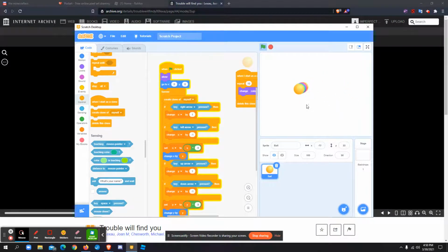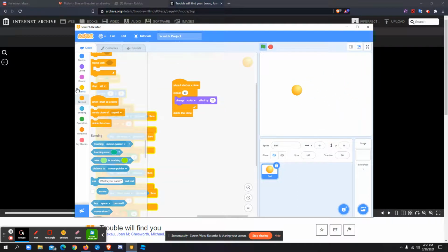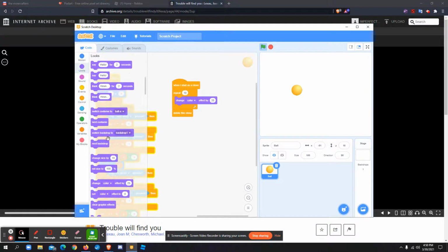There's also other things you can do, like make the change ghost effect by 10. Okay, and then when it kinda goes away like that. But I kinda like the plain version of it.